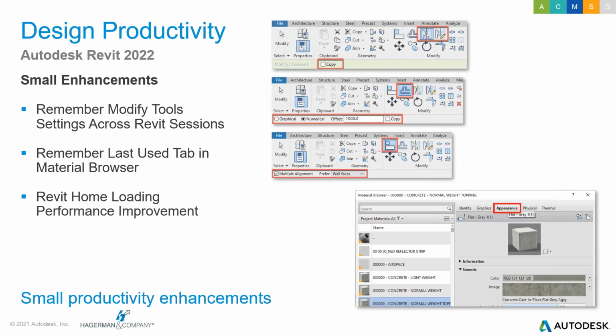The material browser will now also remember the last used tab, and as an extra added bonus, performance in loading cloud projects on the Revit home screen has been improved by 30 to 40%. Even with small updates like this, when you add them all together, you will surely notice some substantial productivity improvements.